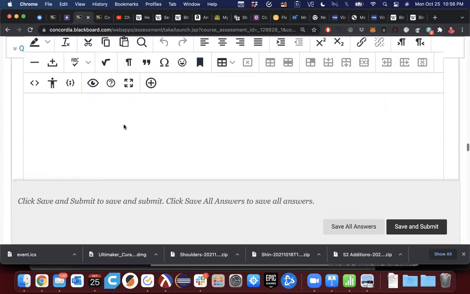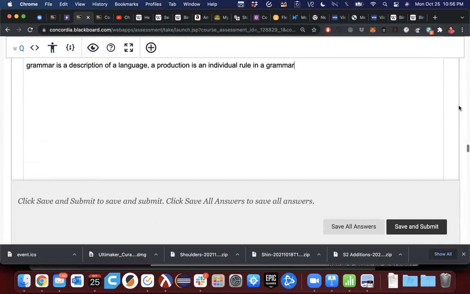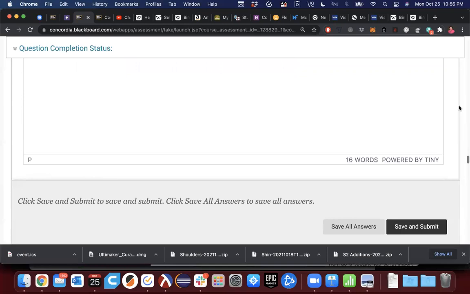What is a grammar? What is a production? Grammar is a description of a language. A production is an individual rule in a grammar. Something along those lines.